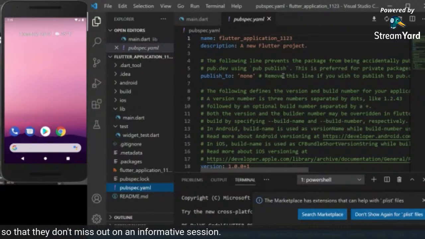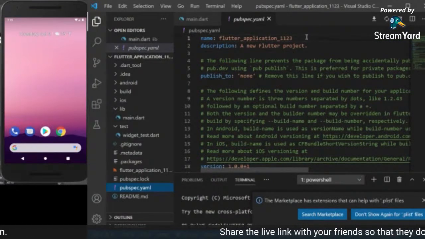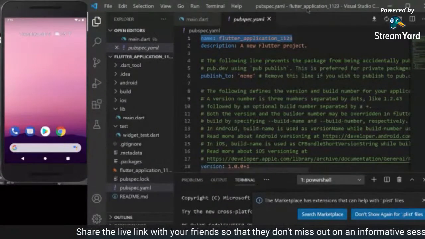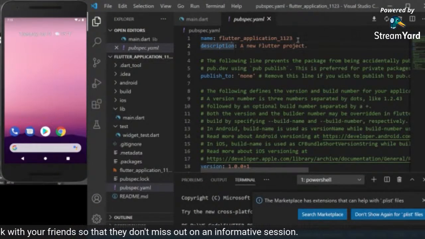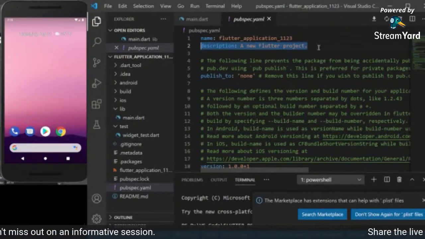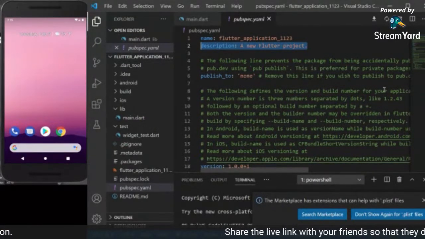So let me walk you through all the components which are present inside this pubspec.yaml file. The first thing which is present here is the name for our Flutter project. You can see here on the top, it says Flutter application 1123, and a similar name is present here. Next thing is the description. Basically it is a new Flutter project which I created. So you can change the description according to yourself.